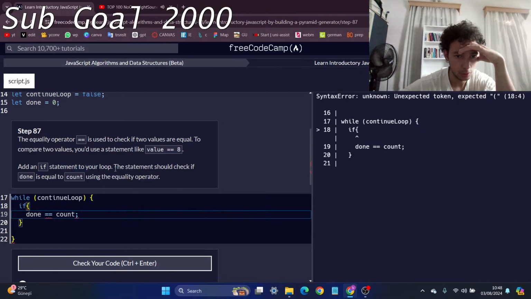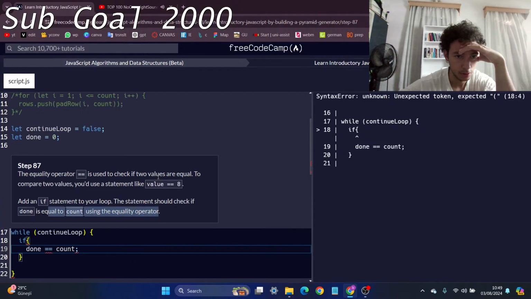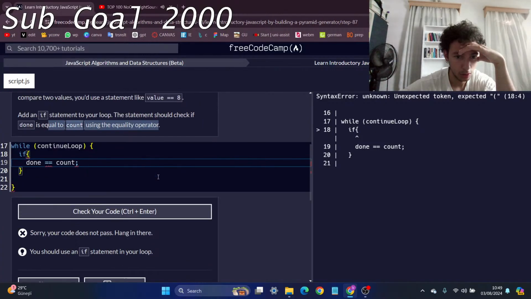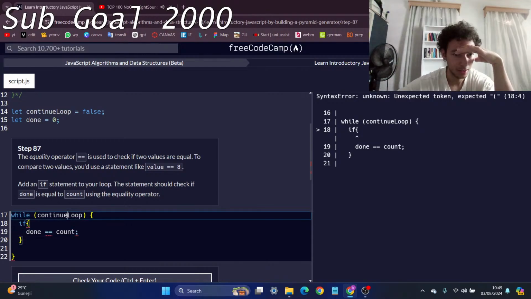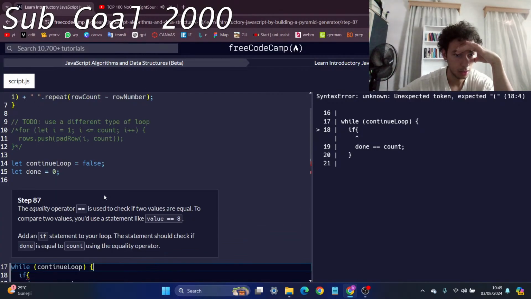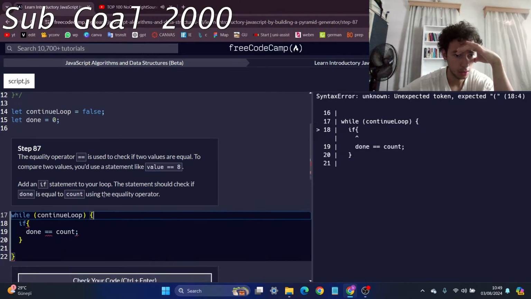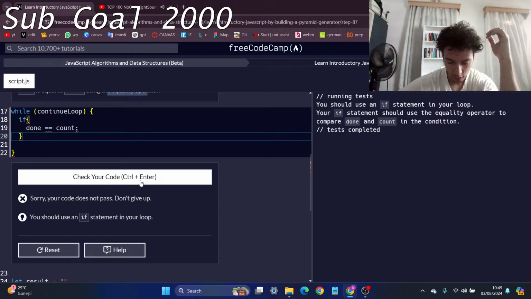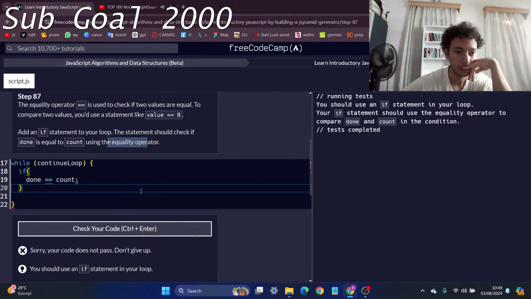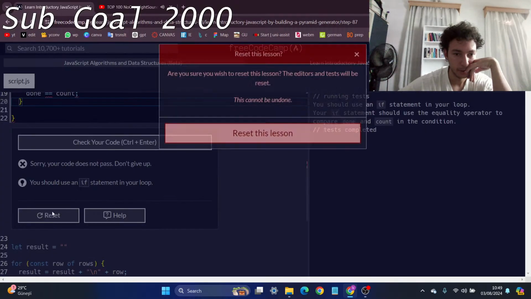Add an if statement to your loop. The statement should check if done is equal to count using the equality operator. I did add it. I think I'm missing something. Let's try to reset.